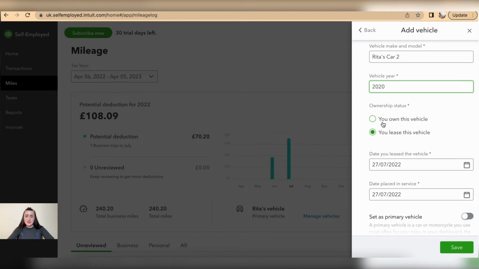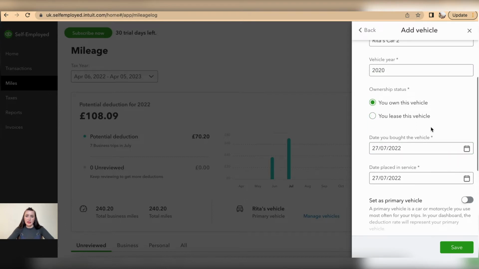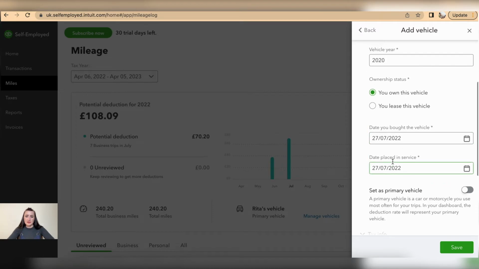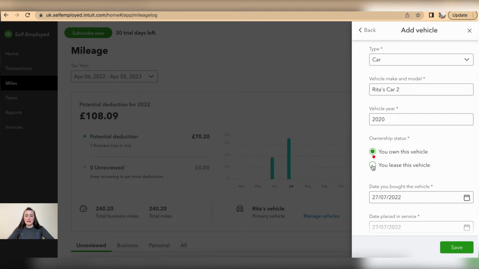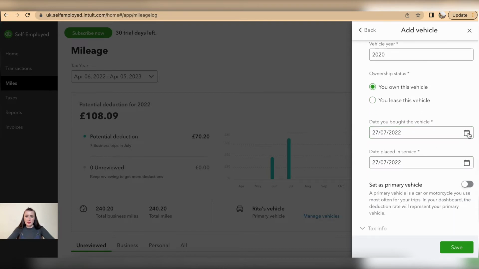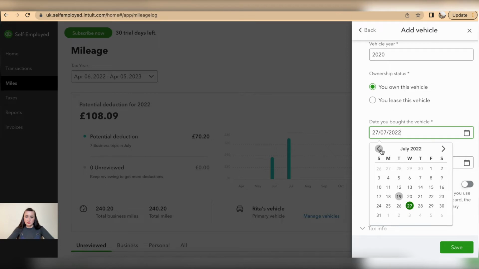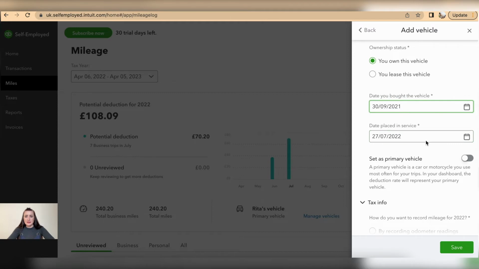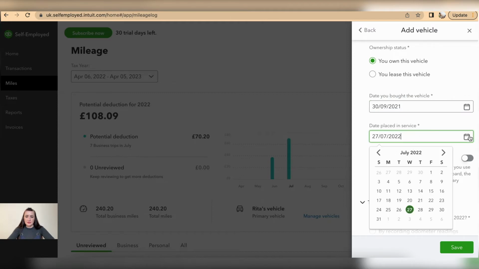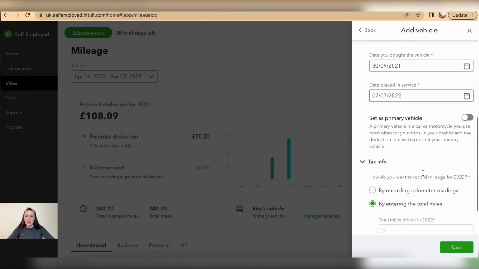So if you own this vehicle, select this section and then you can add information on when this vehicle has been bought and when it's been placed in service. But if you have leased this vehicle, you need to add the leased vehicle information. So in my case, I own this vehicle. I bought this vehicle on, say, end of last year and placed in service, just select randomly. Okay, and I can also select this vehicle as being primary vehicle.